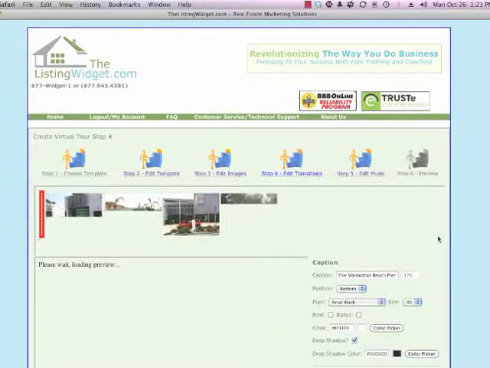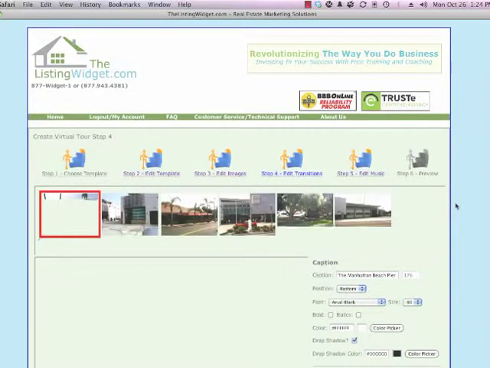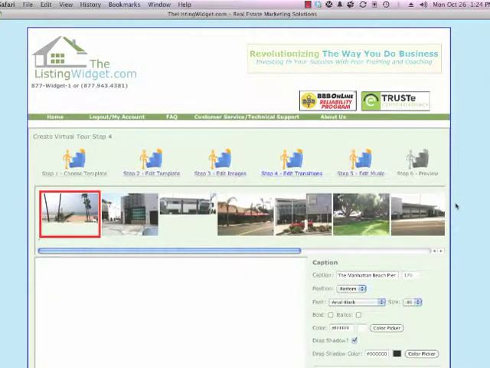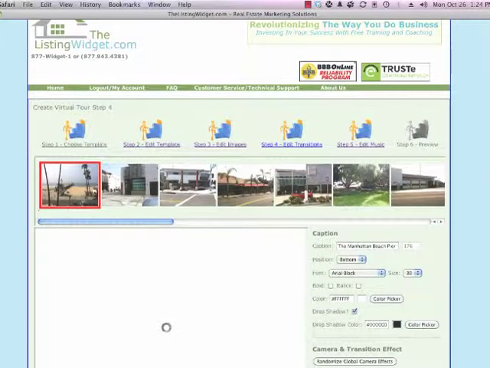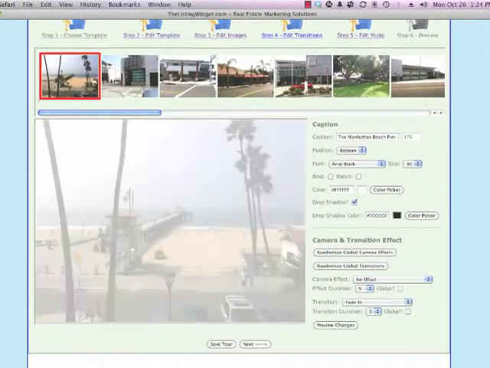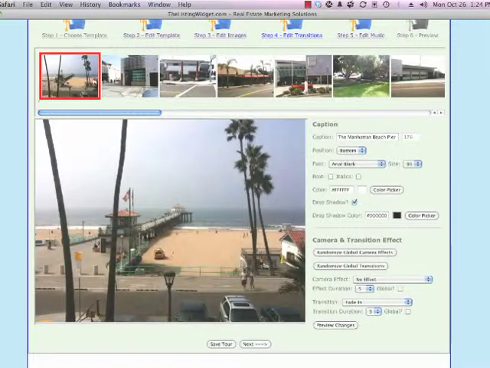And now comes the real fun part. Now we get to add our transitions, we get to work on our camera effects, we can change the typeface of our captions. We can really do quite a bit. So first thing we're going to do is it's going to redraw the first image for us. And as you'll notice, there was no camera effect.